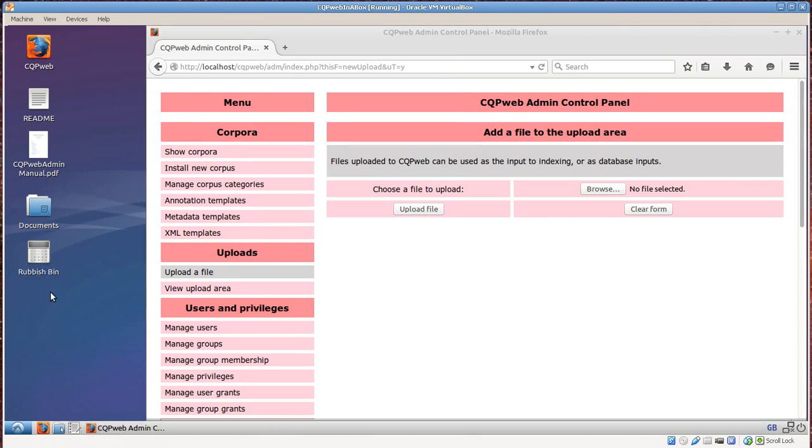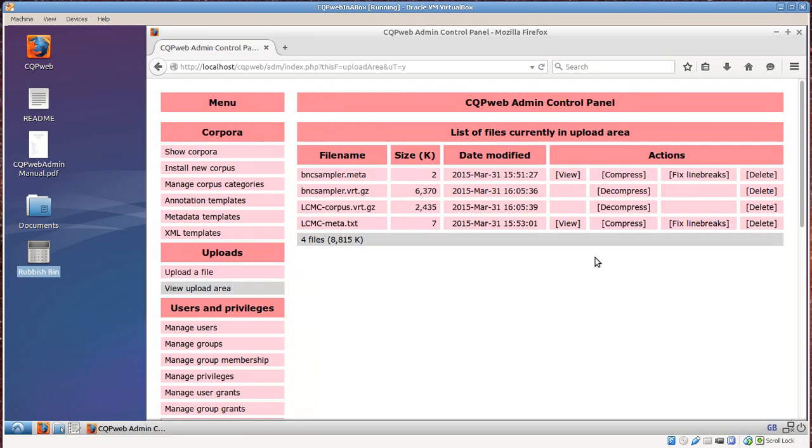However, it's worth noting again, and if you're a Linux old hat, this will seem a bit obvious, but I want to warn people about this. This rubbish bin only applies to things that you delete by pressing the delete key on the desktop. If you delete something using the delete button in CQPweb here, it is gone. Likewise, if you use the command line to delete something, that too doesn't go into the rubbish bin, it's just gone completely. So be aware of that.